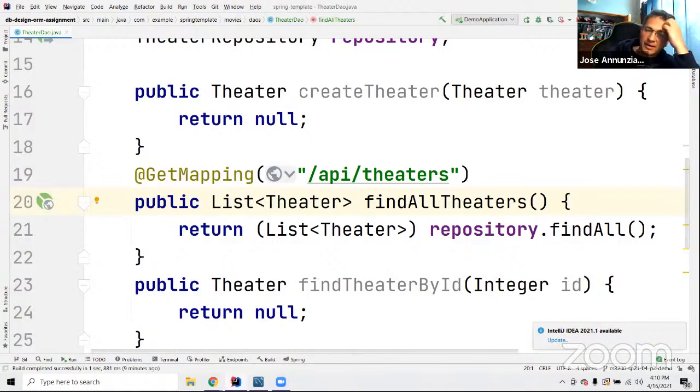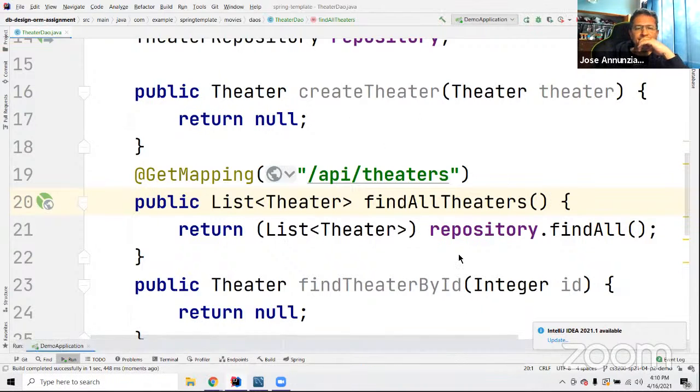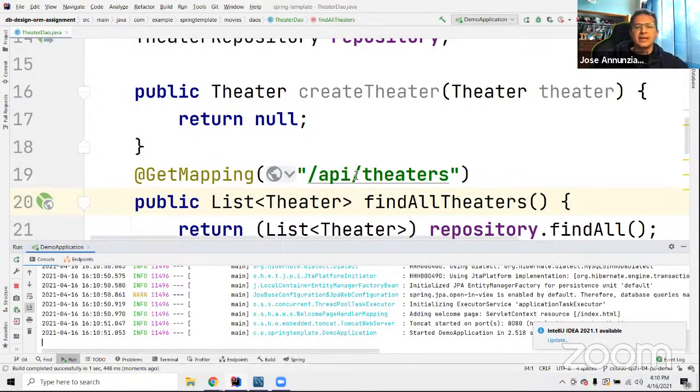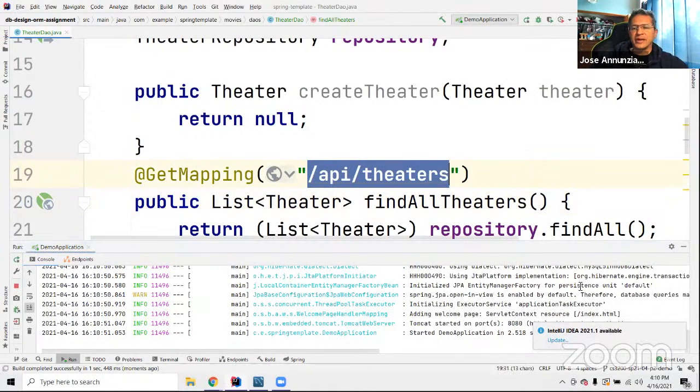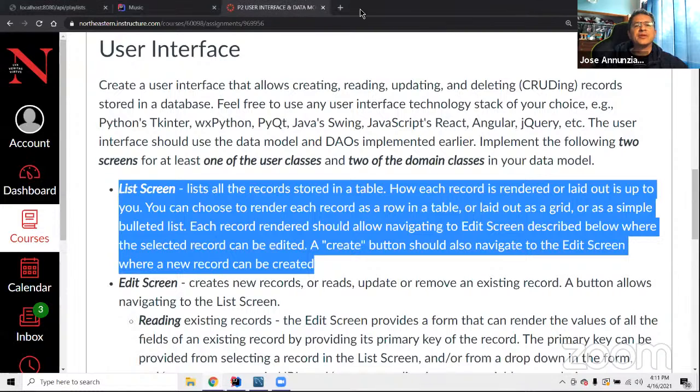Okay, it's going to call that. All right. Let's see if indeed we can retrieve data. Let's restart this. And let's try hitting the server at port 8080. Here it is, localhost 8080, and then API theaters. Let's try that.